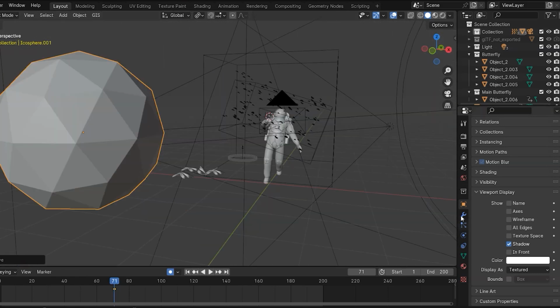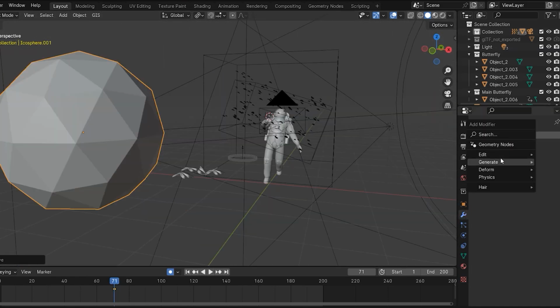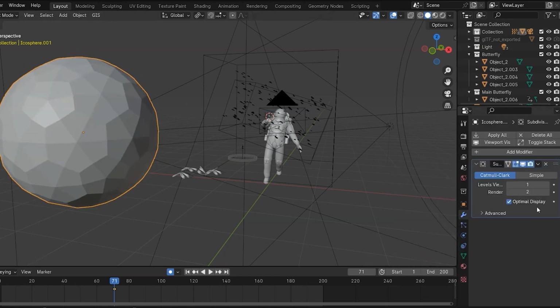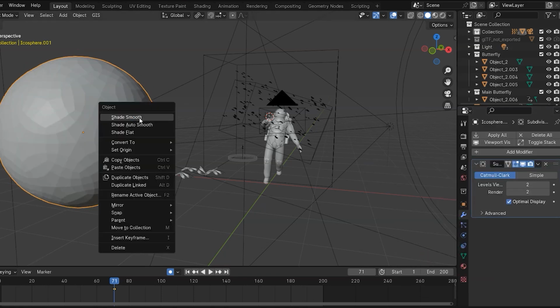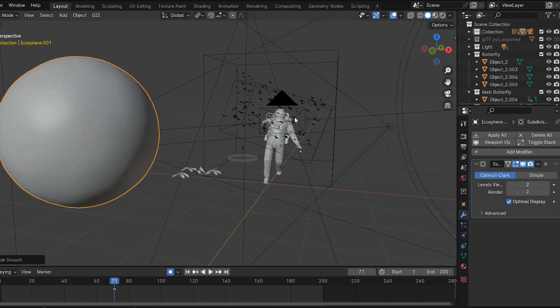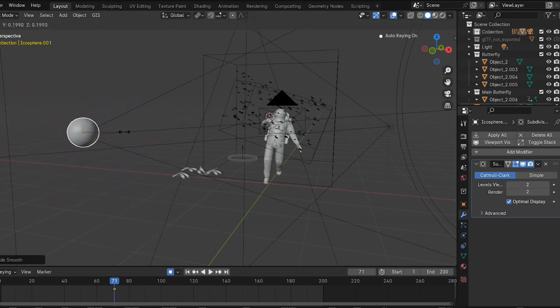So press Shift A in the mesh, add an icosphere, move it back like so, place it here, go to the modifiers panel, add modifier, in the generate add subdivision surface, set both numbers on 2, right click, shade smooth, and scale it down like so.